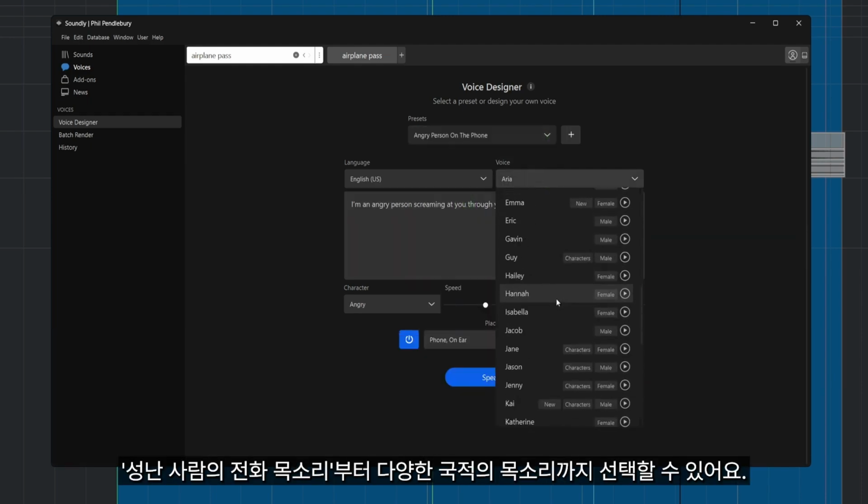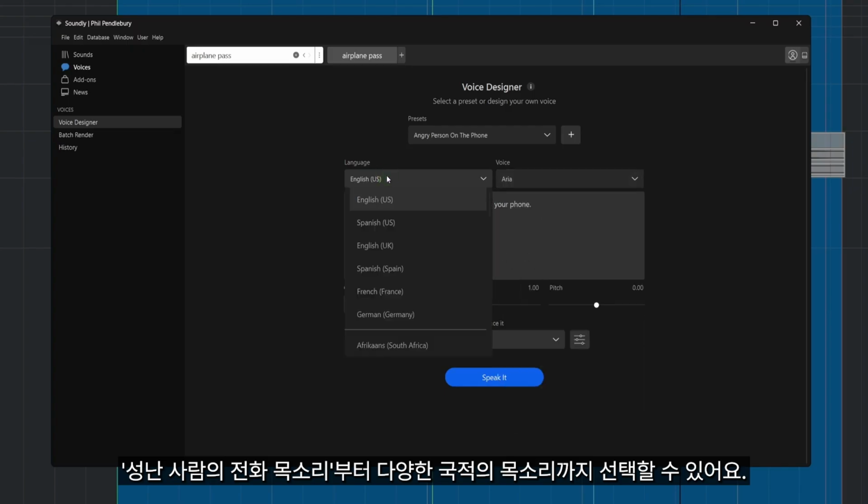We've got lots of different voices we can choose. There's also different nationalities you can use.